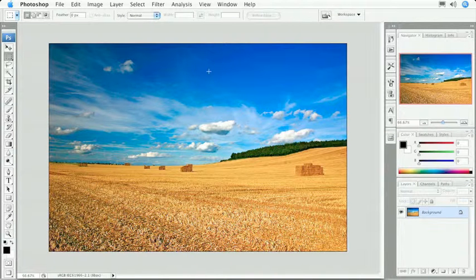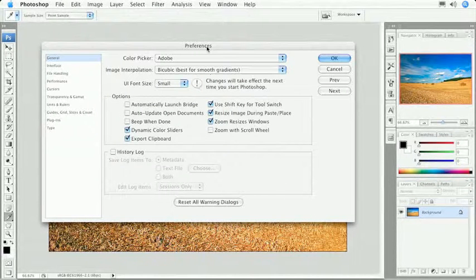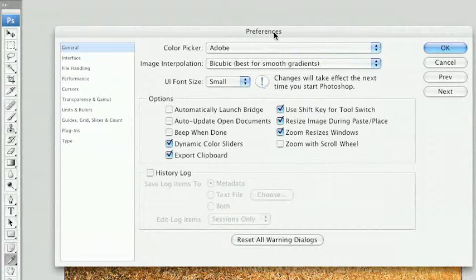So what I'm going to have you do now is go ahead and get into the Preferences dialog box, and we're going to do that by hitting Command-K on the Mac, Control-K on the PC, and that's just going to bring up the General Preferences dialog box. And there's a couple of key things that I want to mention in here that I'd like for you to turn on and some that I'd like for you to turn off.